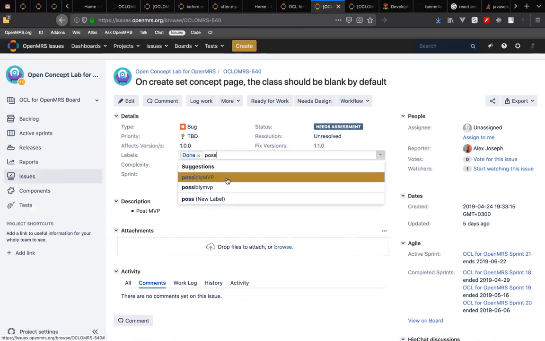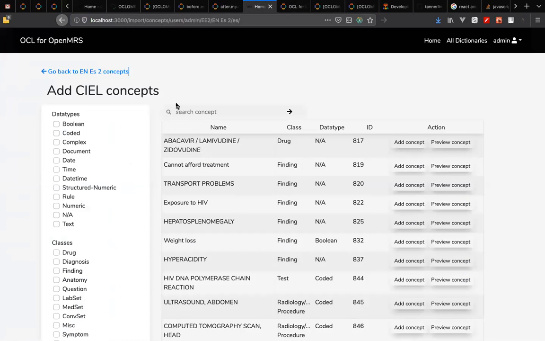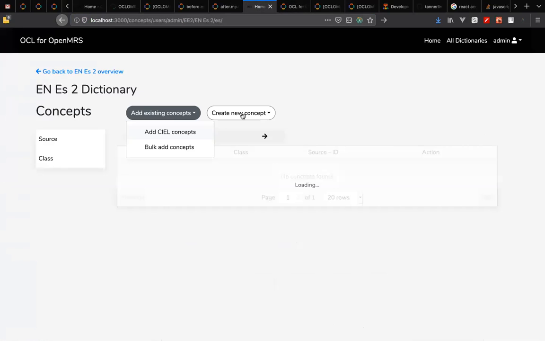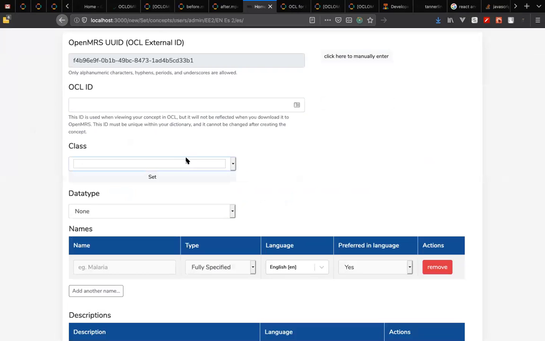Let's see. No, this was done. This was done. Set concept. This was done.